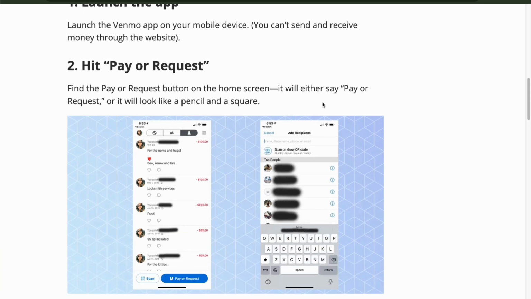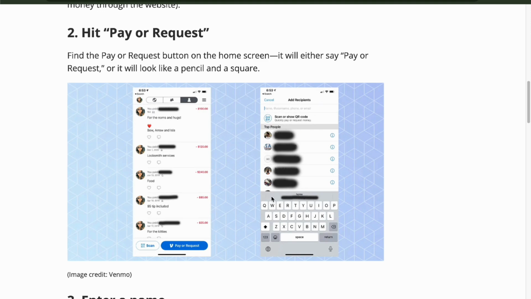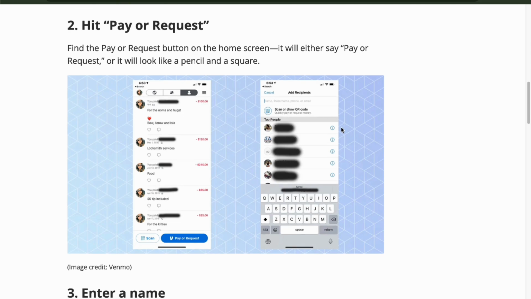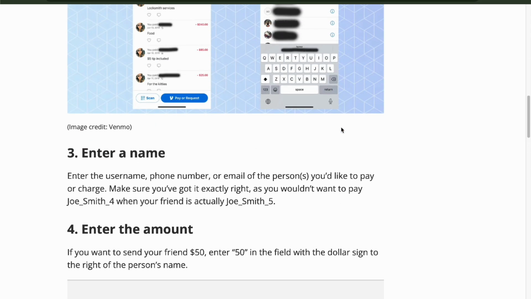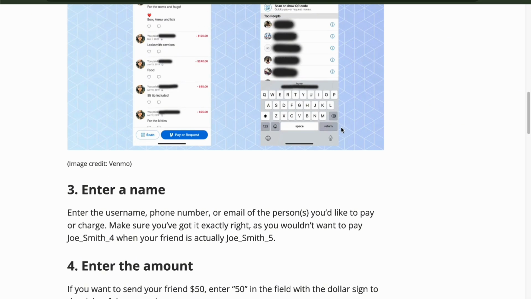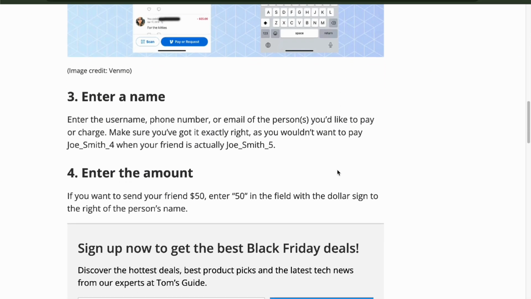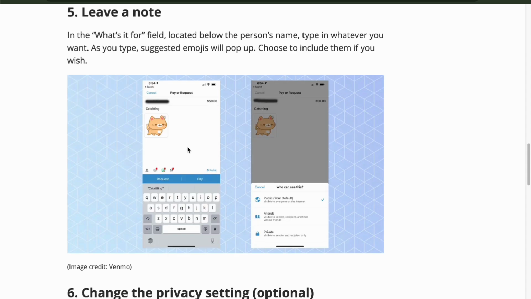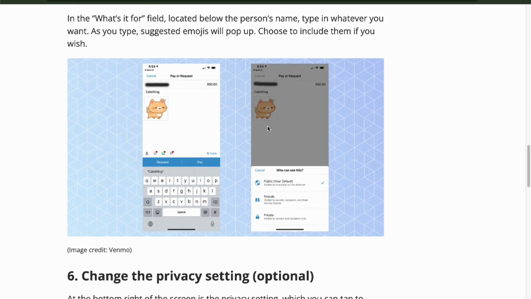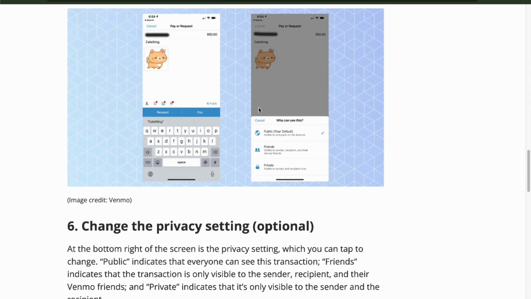So launch the application, hit pay or request, of course. It's just either you send or receive. So if you're gonna send, you're just gonna pay right here and then scan a QR code, or show a QR code to actually receive a payment. Enter a name if you want to send, enter the amount basically, and then you can even leave a note if you want to, and there you go.